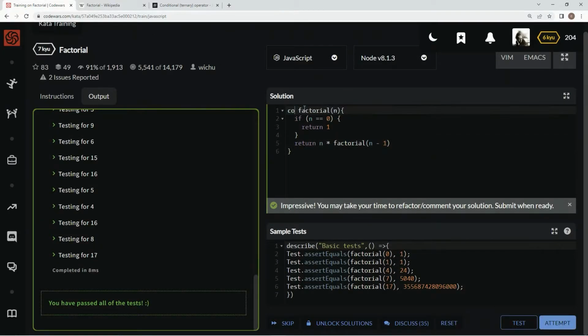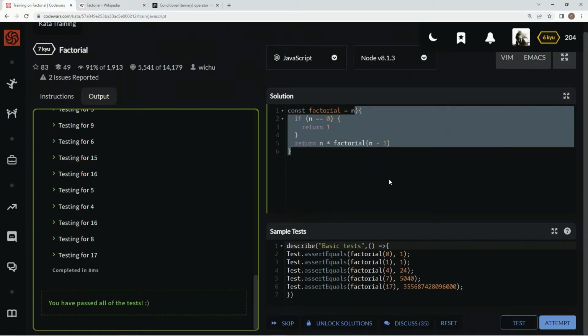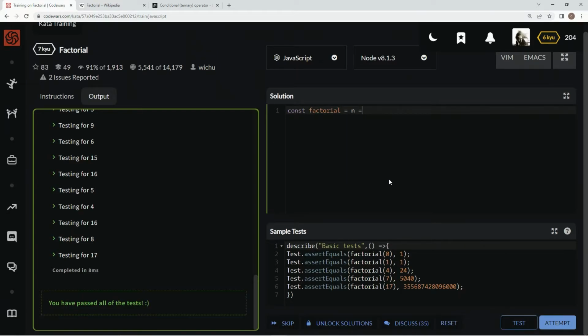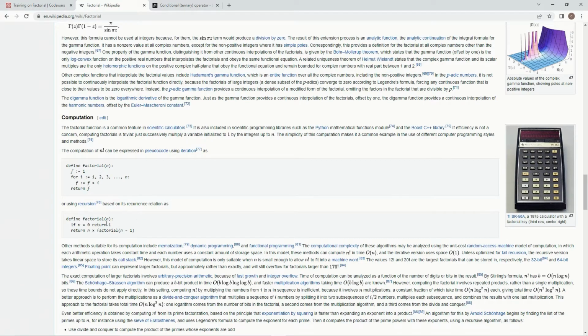I'm going to change this to const, put equals here, take this out, turn all this into this. All right, and so basically we're going to say if n exists, we're going to put the factorial thing, which I already forgot what it was. N times factorial n minus 1.